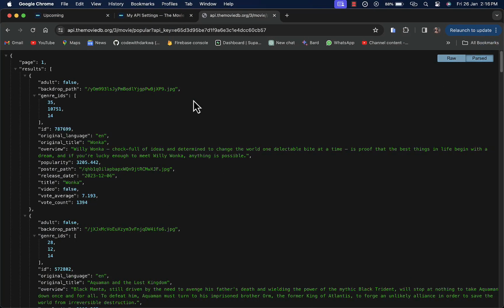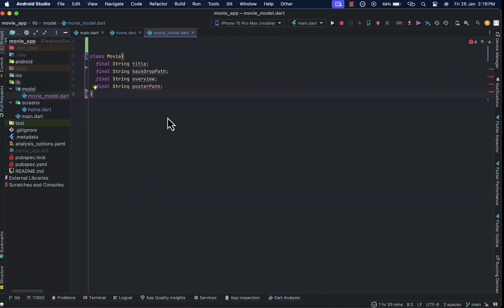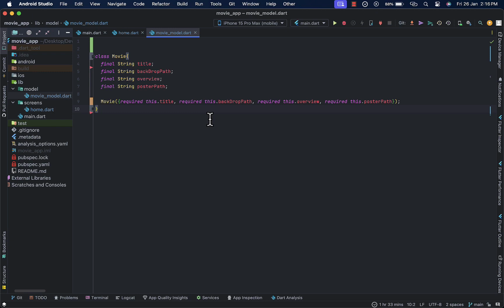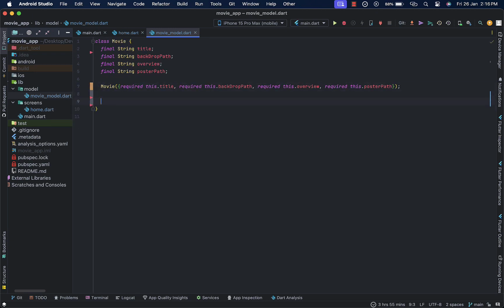So let's check over here. We are interested in the title, the poster path, the backdrop path. You can feel free to add any additional information from the request. So let's convert that and require that in the constructor. Now let's proceed to create the toMap and also fromMap methods.